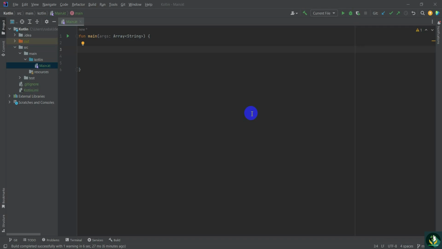So in this session, I'm creating the Kotlin operators. An operator is a symbol that tells the compiler to perform specific mathematical or logical manipulations. Kotlin has built-in operators that provide the following types: arithmetic operators, relational operators, assignment operators, and logical operators. First of all, I'm creating the Kotlin arithmetic operators, which are used to perform basic mathematical operations such as addition, subtraction, multiplication, and division. So now let's get started.